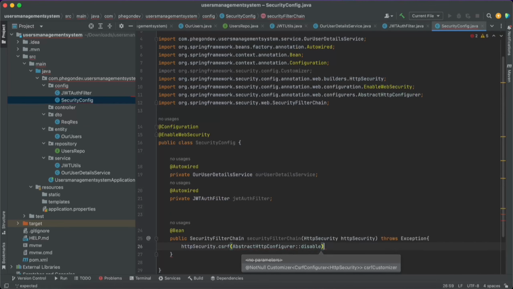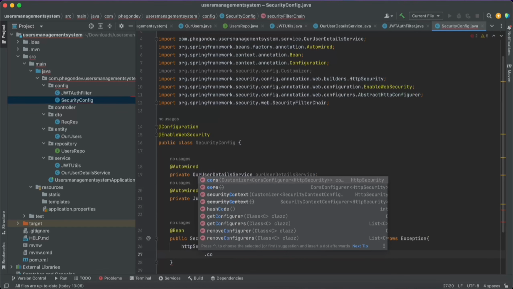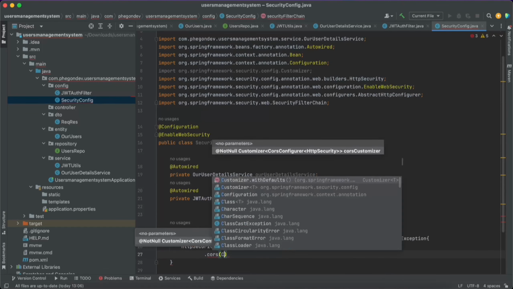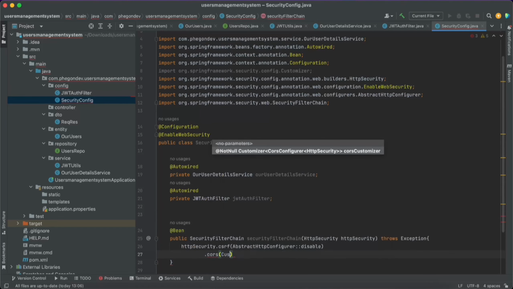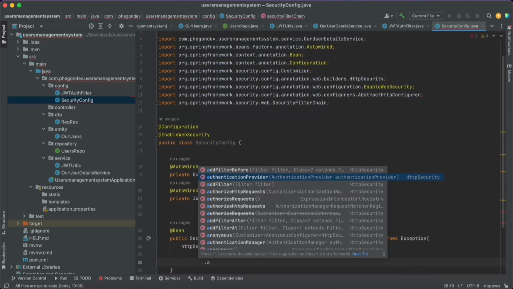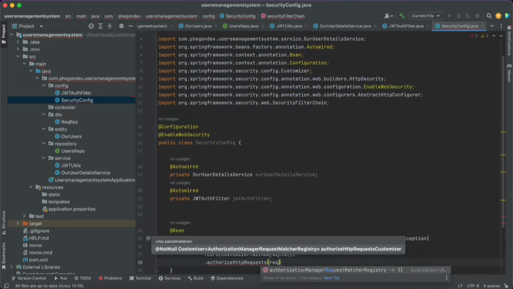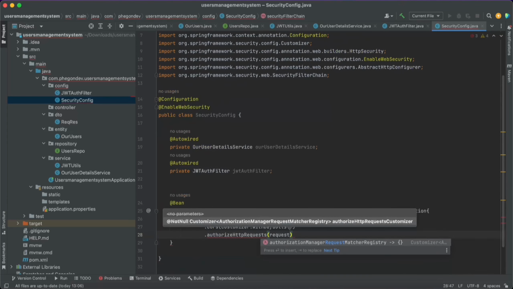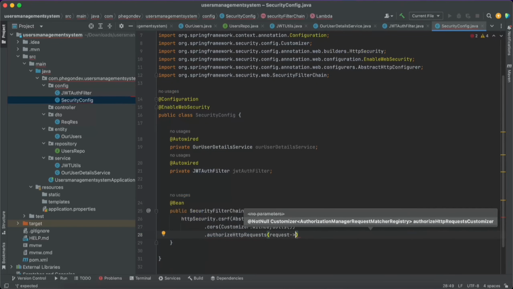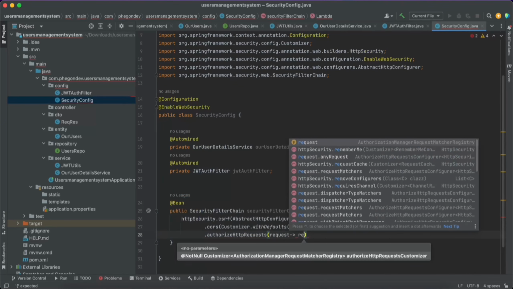disable, and after that I'm going to use customizer dot with defaults, dot authorize HTTP requests. I'm just going to pass in my request. Let me move this a little bit up so we can see what's going on here. And let's just call this the request.